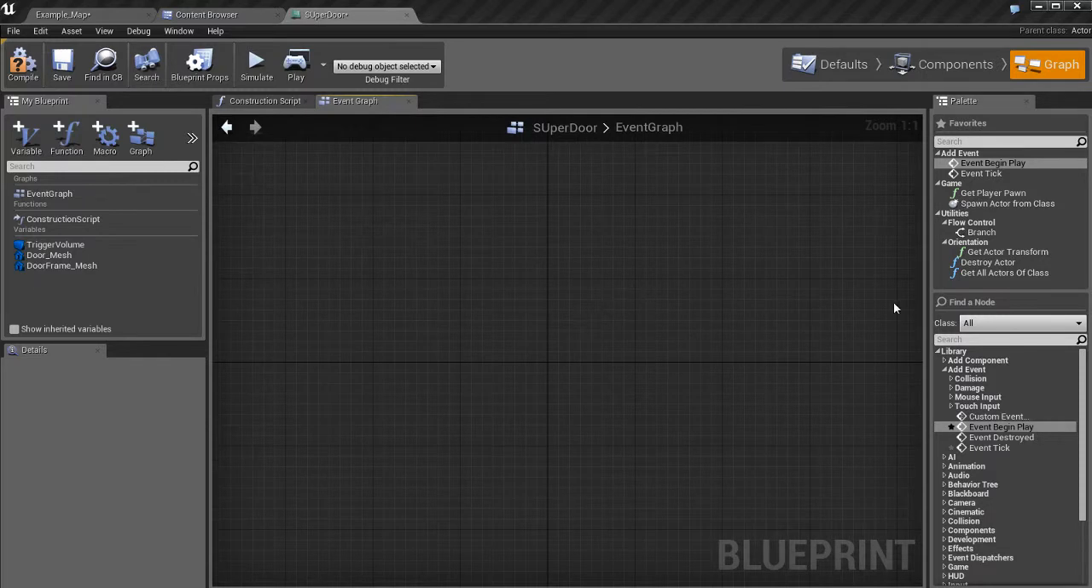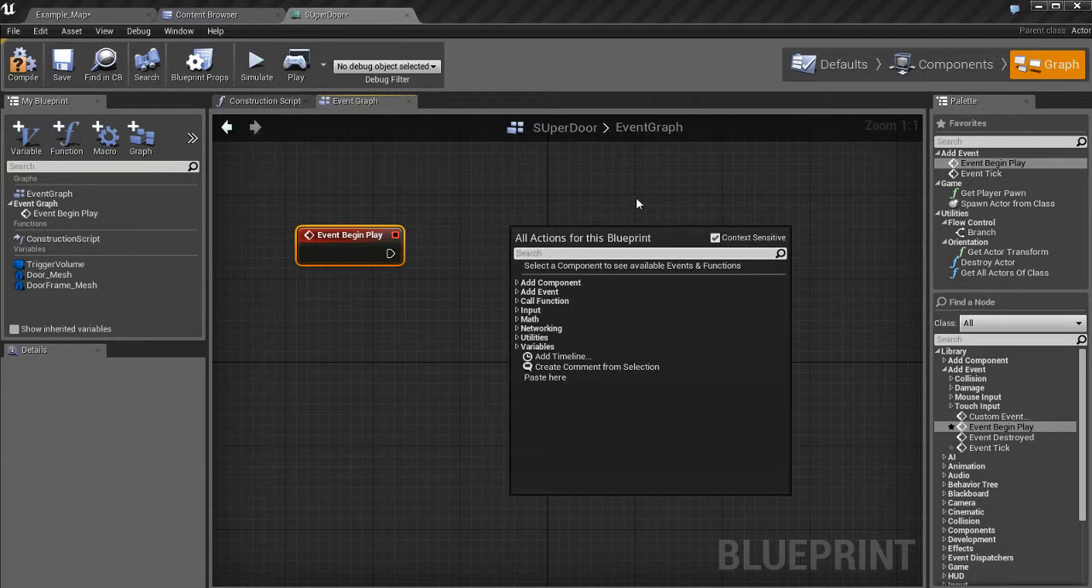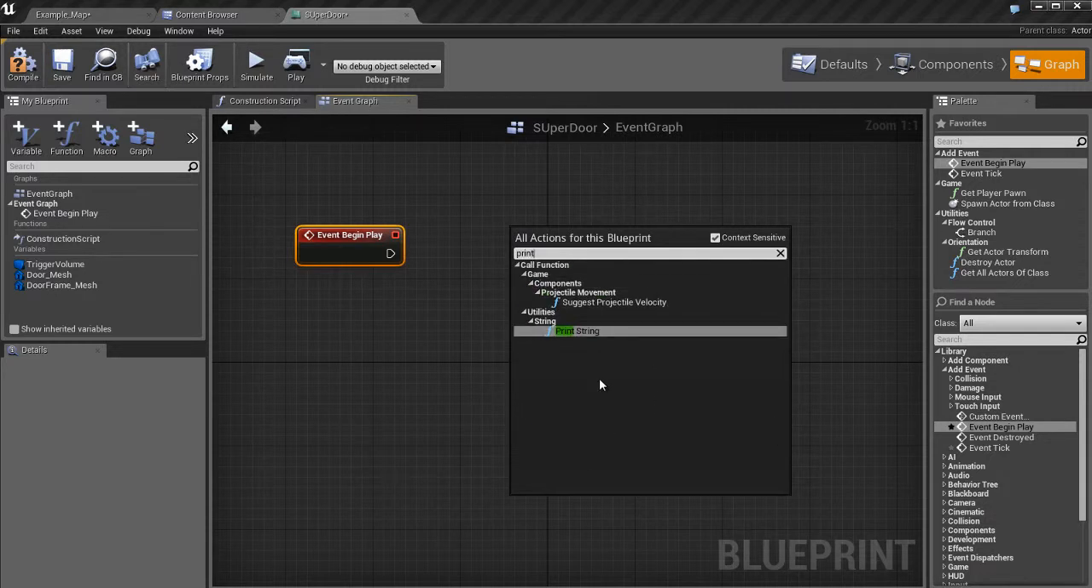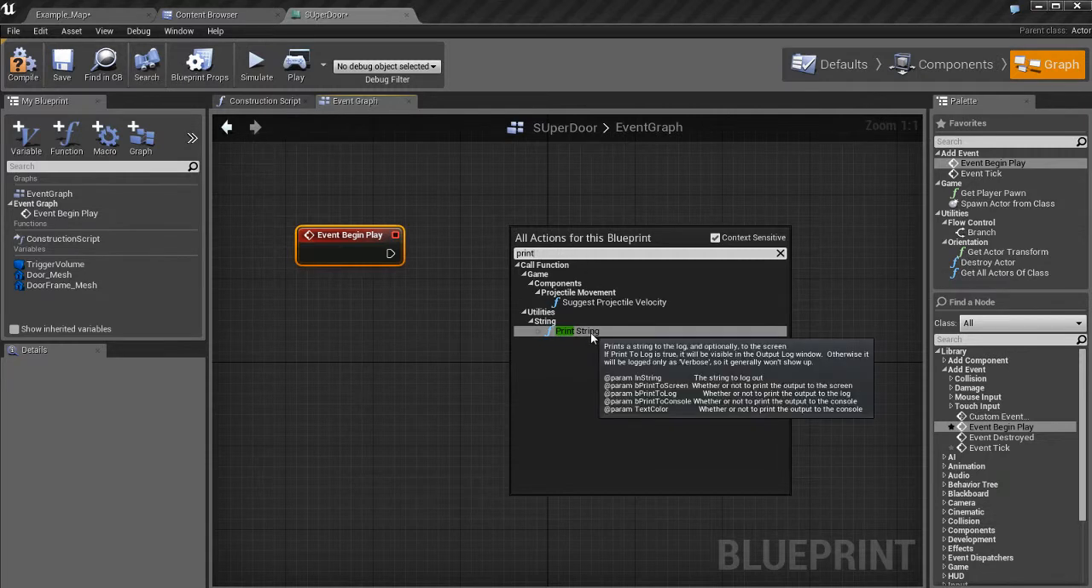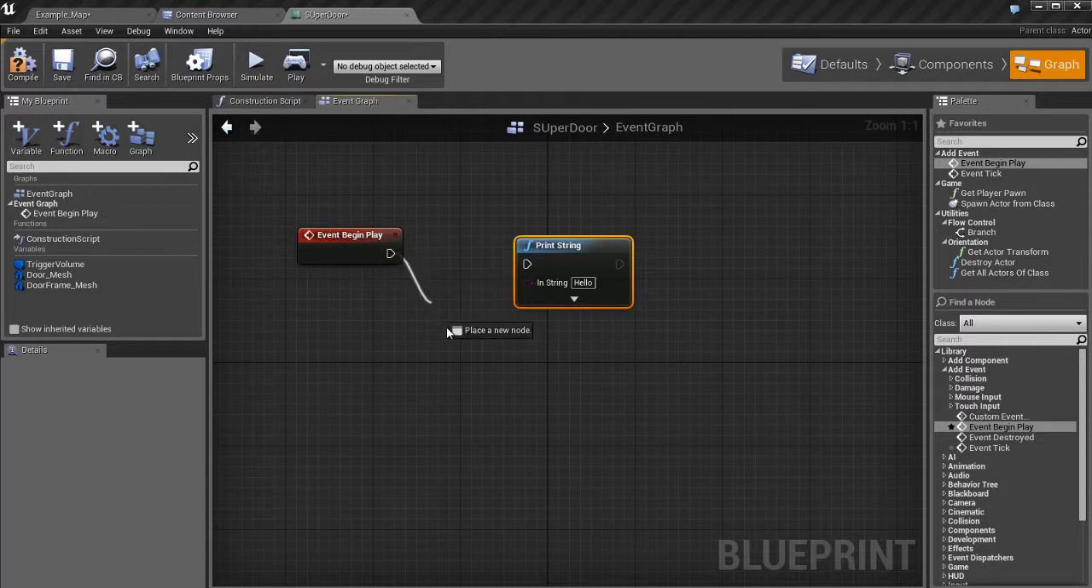Okay. So let's debug this before I end this video, and then we can continue on with the next step. So I'm going to go ahead and bring in this event begin play, and this is going to give off a signal when we start playing the game. And on event begin play, we'll do something. So this is what we'll do. I'll right click and I'll go to print, and when I search for print, I'm going to get this print string. I'm going to click on that, and if I go ahead and plug this in here, watch what's going to happen.